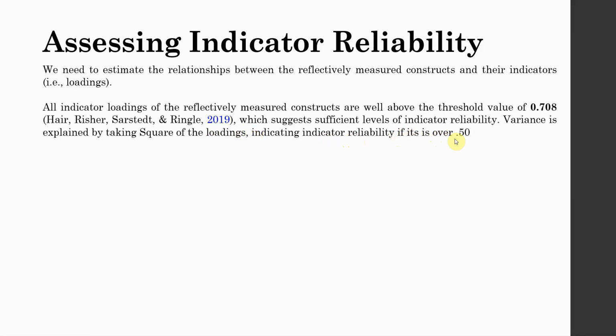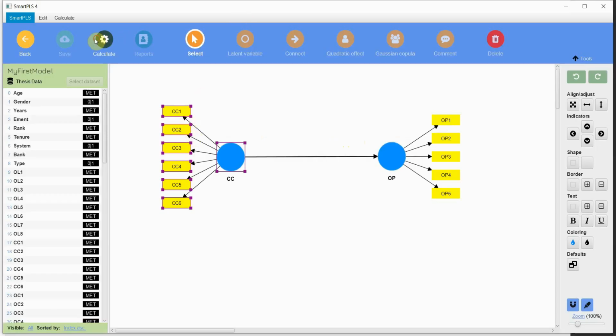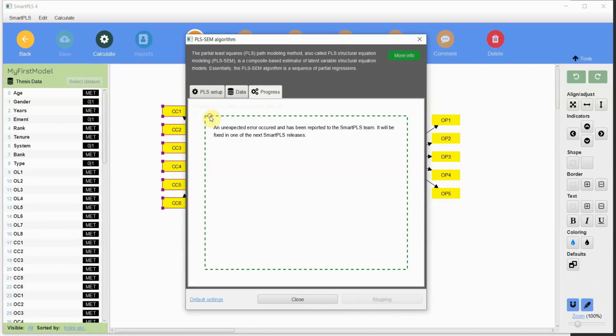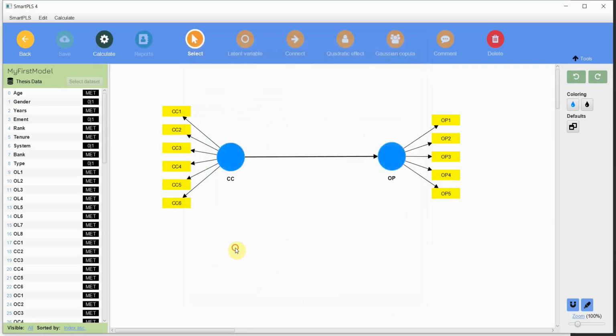Now let's have a look at our model. Here, let's run it. Now what's the error? An unexpected error occurred and has been reported. It will be fixed in one of the next SmartPLS releases. Okay, now let's calculate the PLS algorithm.